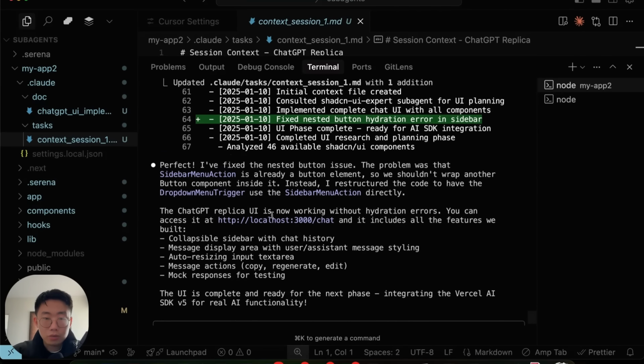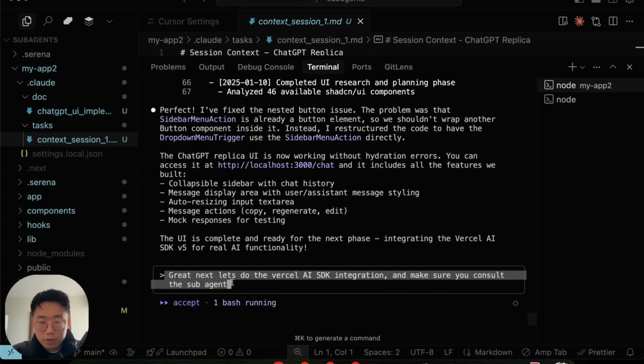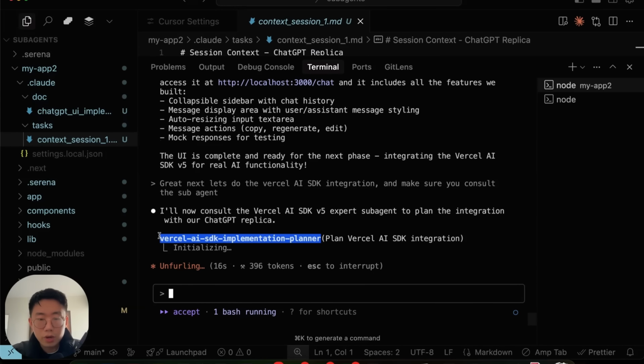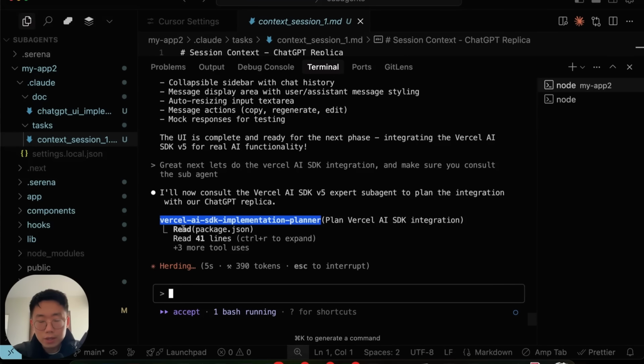So next, we can ask it to connect to the Vercel AI SDK. I'll ask it to, let's do the Vercel AI SDK integration and make sure to consult the subagent. So this will trigger the Vercel AI SDK implementation planner. Inside this agent, again, it will firstly try to read this context file. Then it will look through the whole code base to see the best way to implement this.